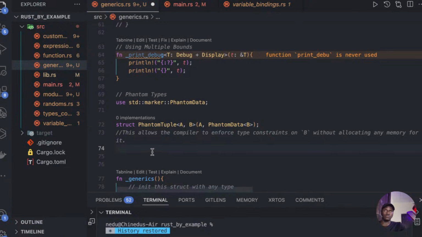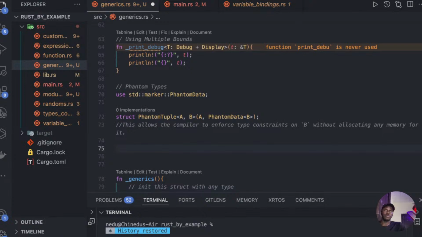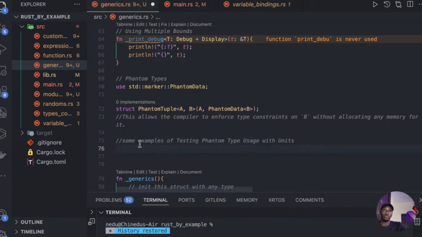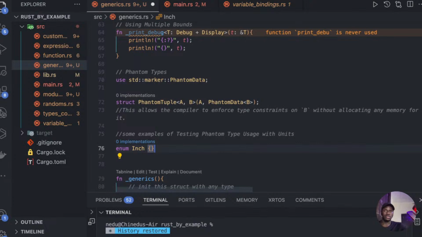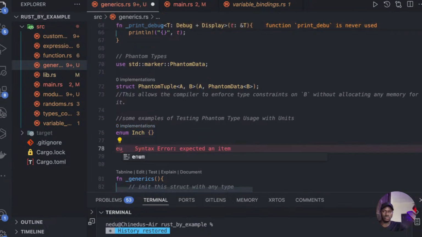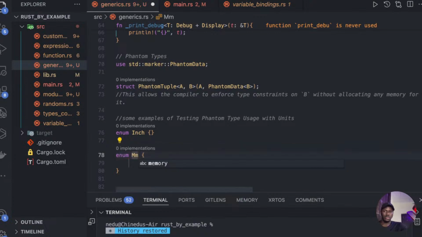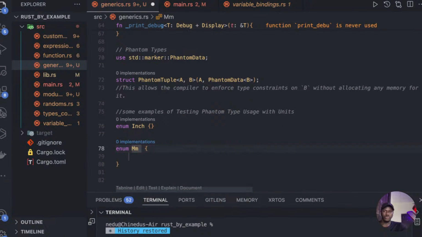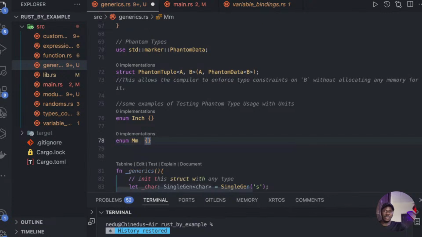So in this case, we are going to write an example of testing a phantom type with units. We're going to look at that right now. So I'll add a comment here: some examples of testing phantom data type usage with units. Okay. So first thing we are going to do is create two enums called inch and millimeter. I'll say enum, I'll call this inch, just going to be an empty object. The next one is going to be enum mm, and it is also going to be empty. I'll just keep it like this for now.